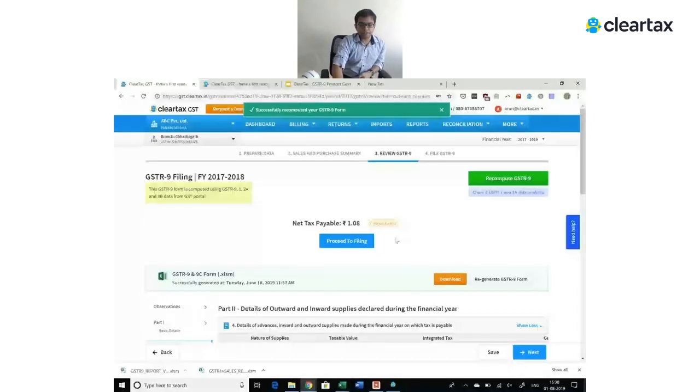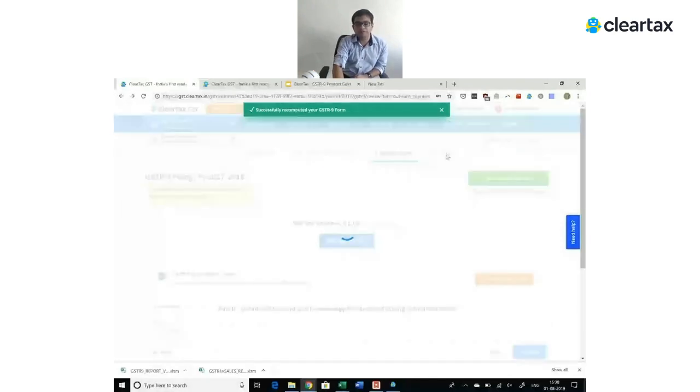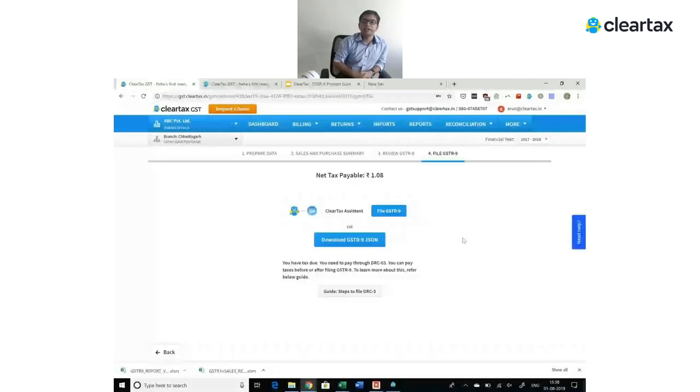Lastly, we have enabled a feature where, if you don't want to file right now, and want to download the JSON and have someone look at it or file a little later, you can download the GSTR-9 JSON file. That JSON file will be downloaded on your desktop. You can choose to upload it on the government portal, and from there carry on the process of filing.